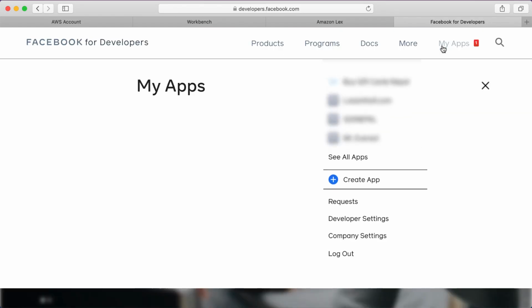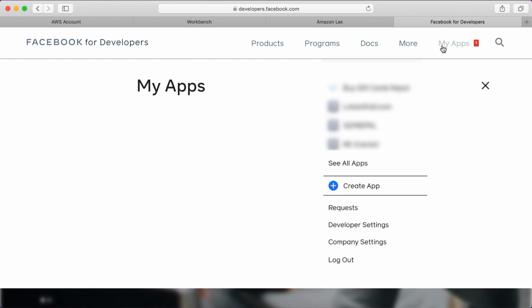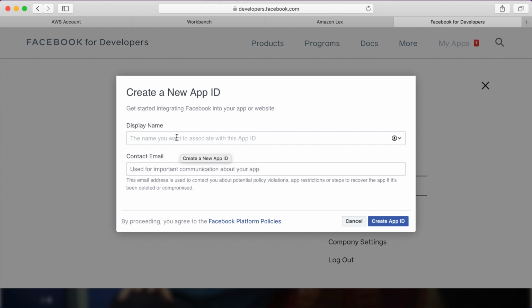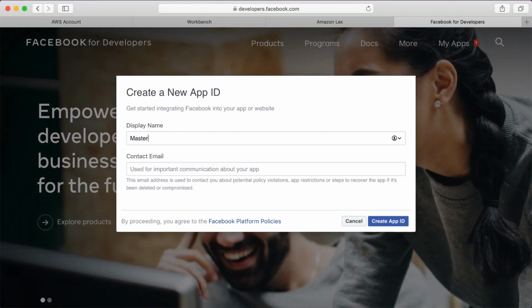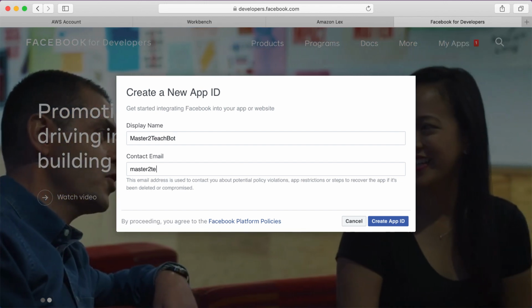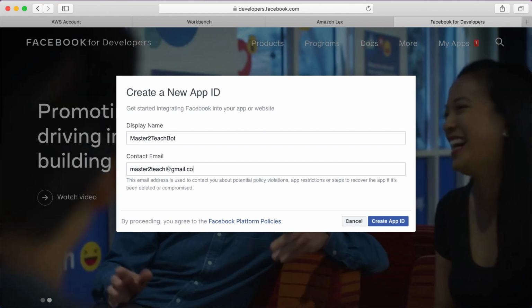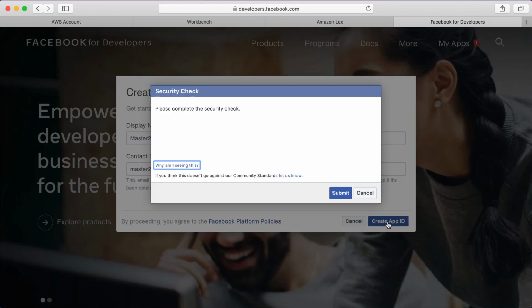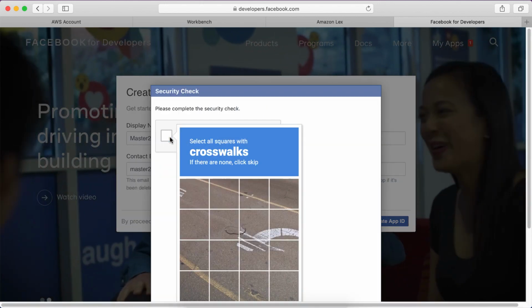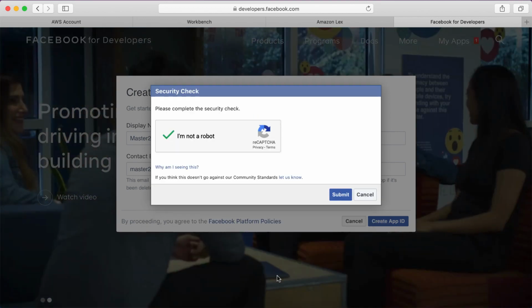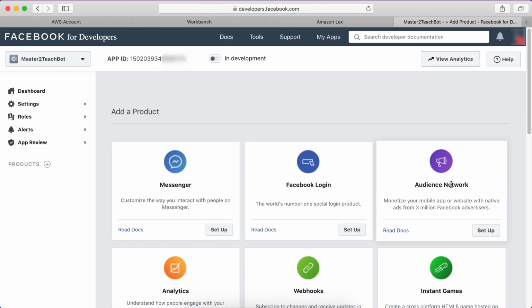Register and verify. After successful verification, in the my apps section, navigate to add a new app. Create a new app. Give a display name, Master to Teach Bot. Contact email, provide email, master2teach@gmail.com. Verify that you are not a robot. The next thing that you are going to do is on product setup.